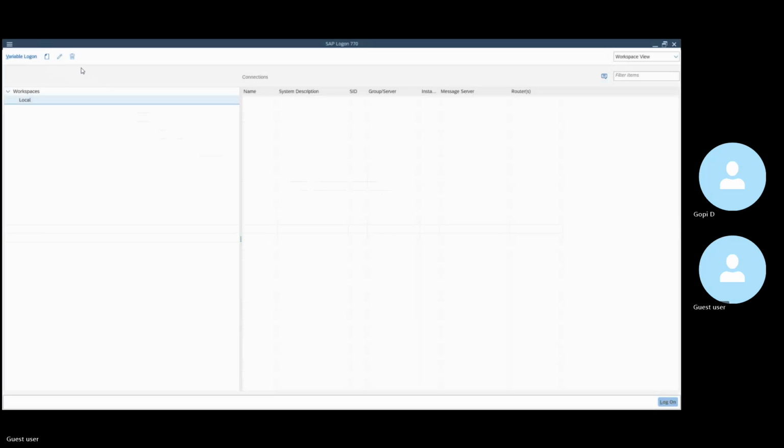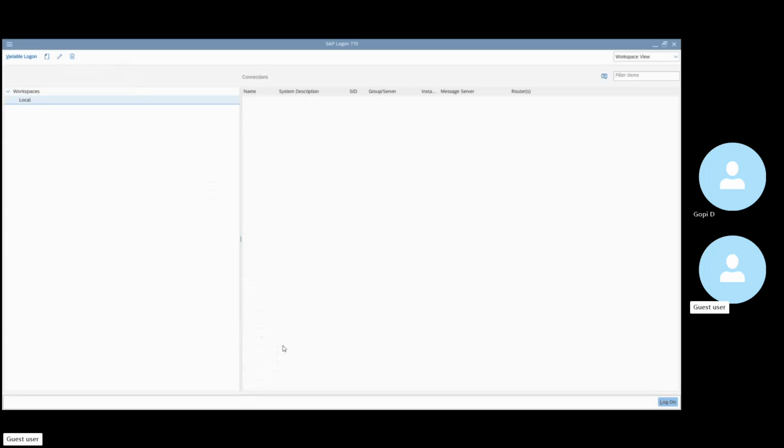Connection, is it? If I click it, these two options are coming: Connection, Shortcut. Connections, Shortcut. No. One minute. When I clicked this, SAP Logon is there. When I click this, I'm getting this screen. This screen, I got it.